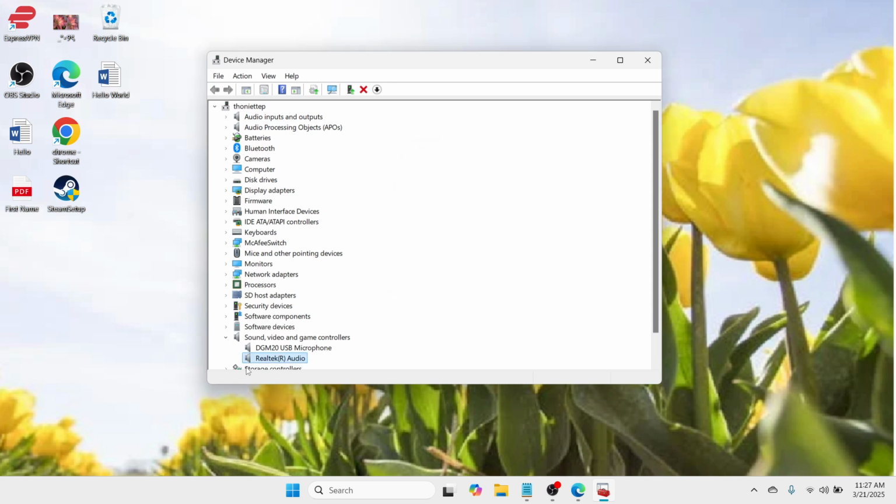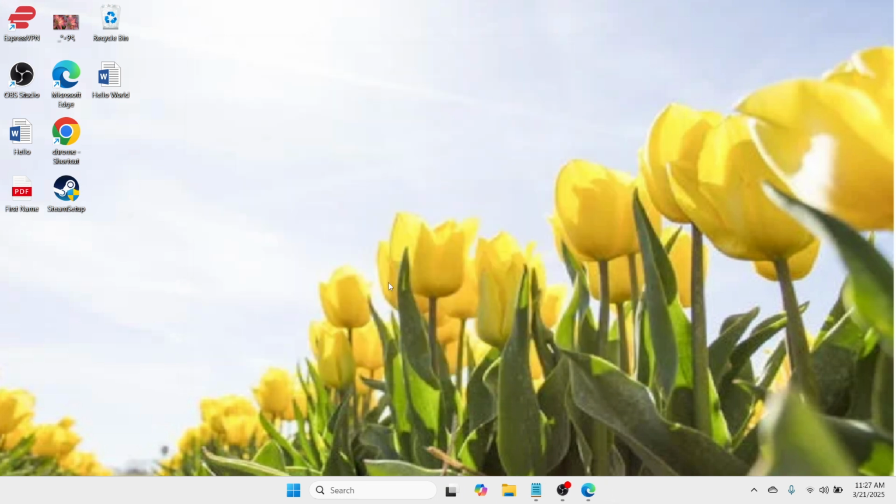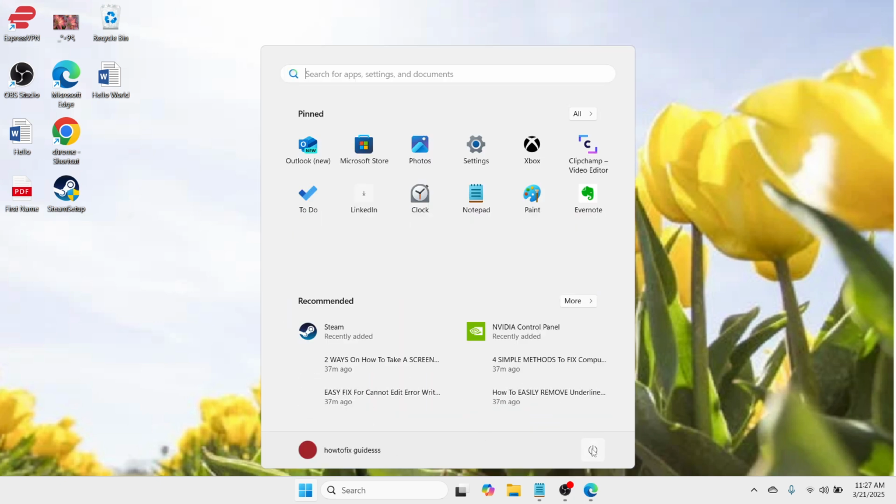Now, if you have more than one audio driver here, just uninstall that, close this window, and restart your computer. Once you have restarted it, it will automatically be installed again here in your Windows computer. So basically, this step is harmless. It will only fix your problem.